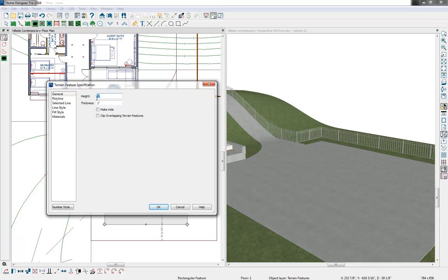So let's open this up, and I'm going to change our height. We're going to drop this down. So this is going to be the kind of bottom pool, the whole shape of the pool. So we're going to drop this down maybe 4 feet. And let's get into our materials as well.